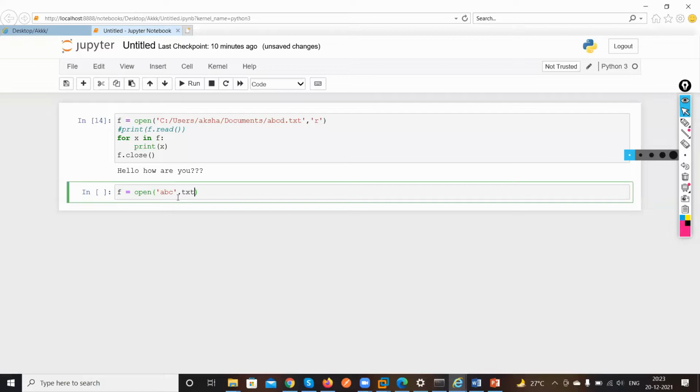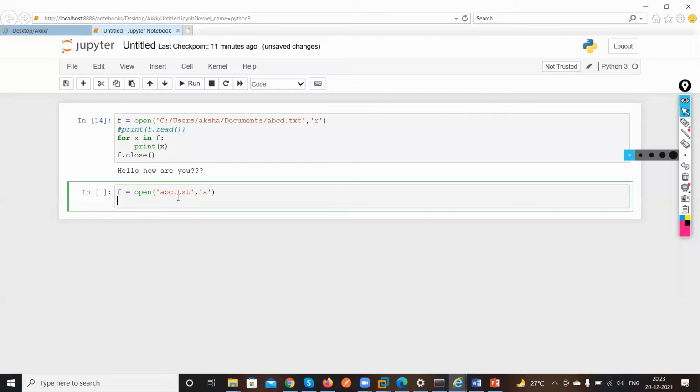Now what mode will it be? Read only? If you're going to edit, then append. By default it will be the read mode, but now I only want to change something over here, so I'll just give append. I'll use a, so that I tell the mode over here. Then I'll say f dot write.